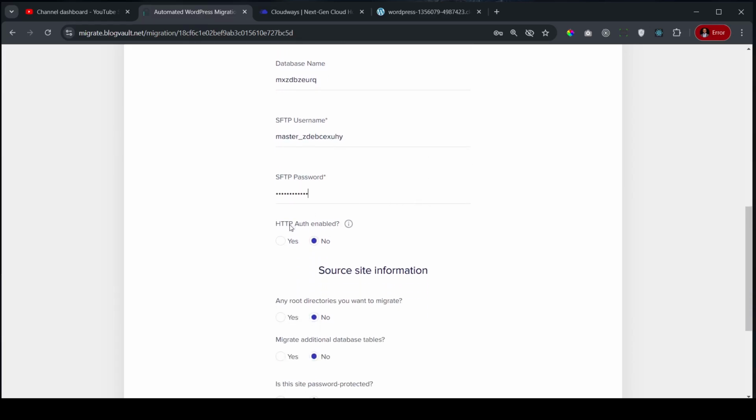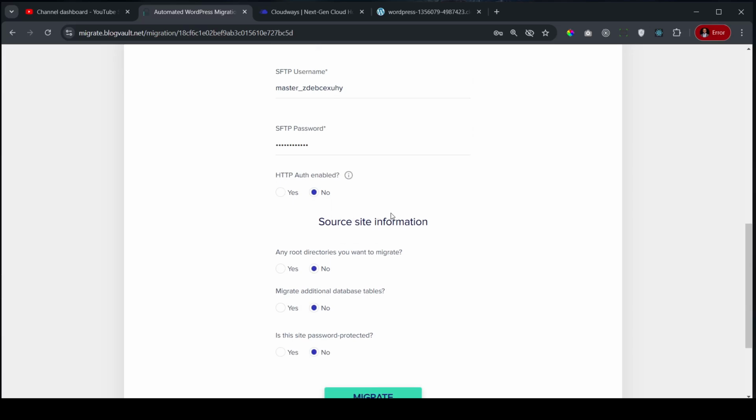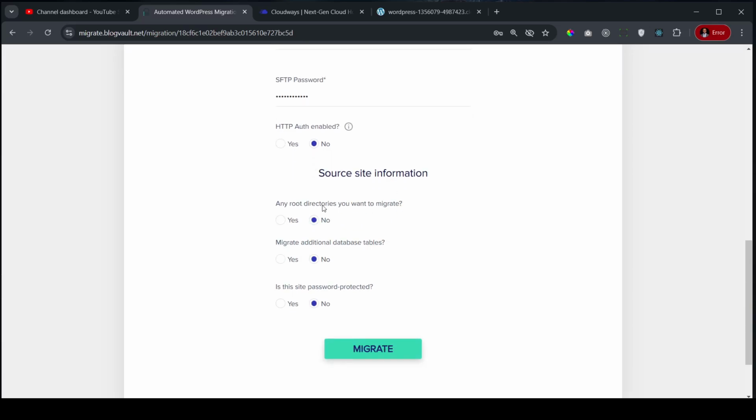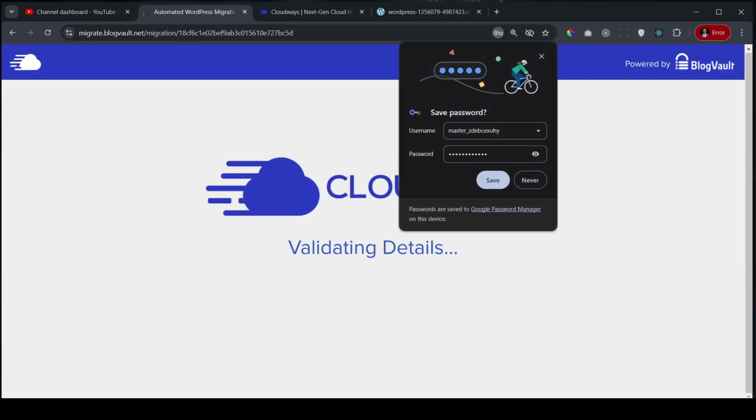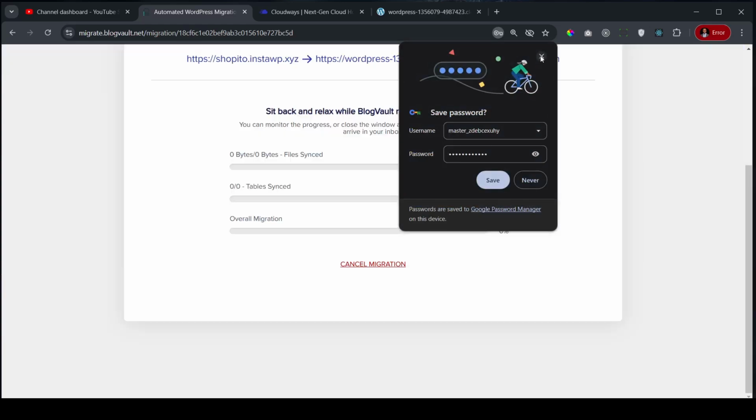Now it's asking us HTTP auth enabled. No. What this means is, is your website password protected? It's not. Then site source information, I'm just going to leave as no. All right, and then I'll just click on migrate. We're going to wait and see what happens. Let's give it a couple of minutes because the site is quite heavy.